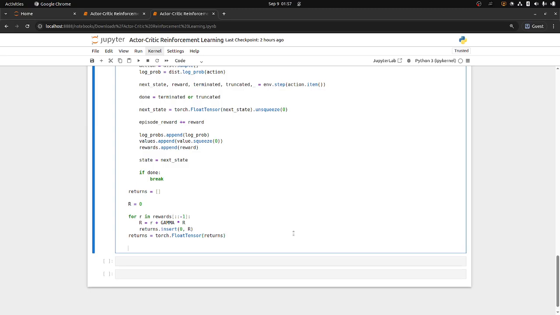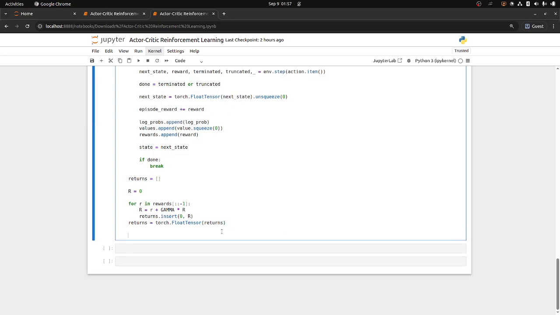Now we have to normalize these returns for better and smooth training. So returns are equal to, we will just normalize it. Returns minus its mean value, returns dot mean, divided by the standard deviation, returns dot std plus some small number, let's say 1e to the power minus 8.